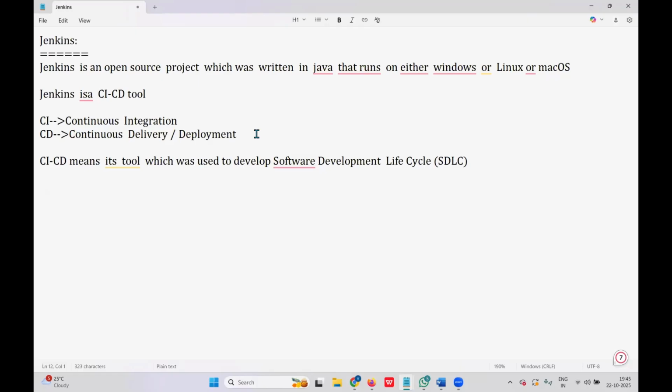Okay. So Jenkins is an open source project where you can install Jenkins on Linux machines, Windows machines, and Mac operating system. Now, Jenkins is community supported and free to use. Means it has a community and you can use it free of cost. There will be no charges applicable whenever you want to work with Jenkins.